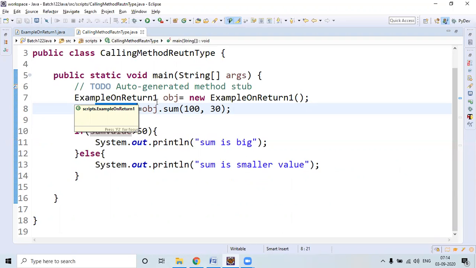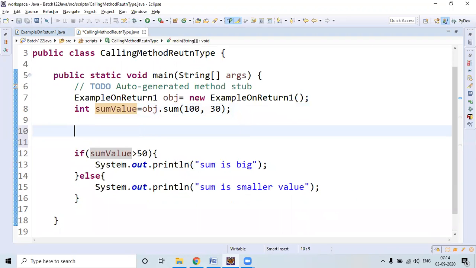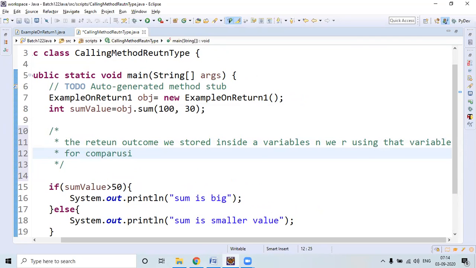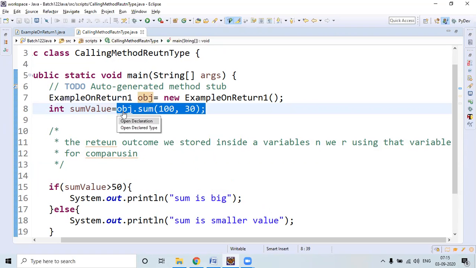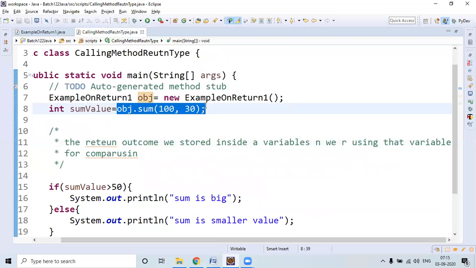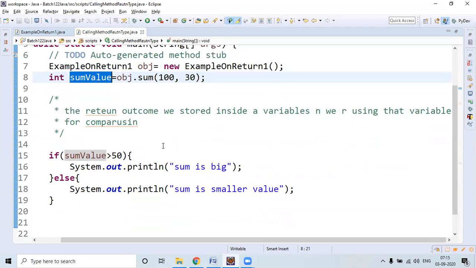So in this particular class, the return outcome we store in a variable in the class where we are calling, and we are using that variable for comparison. This sum value itself is holding the declaration on the right hand side, basically obj.sum. Obj is pointing to the earlier class. That class we are calling a sum method. So we are calling the sum method present in that ExamplesReturn class, and whatever outcome we get from that method, we are storing it in a sum value which is of an integer type, and we are performing the further operations here.